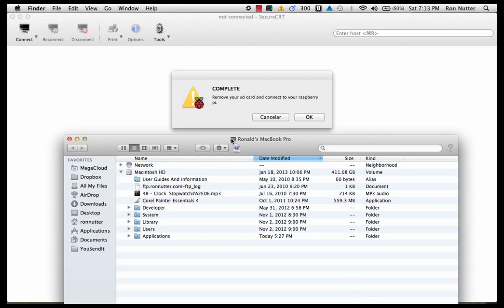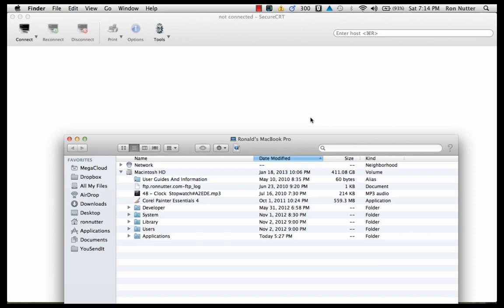Okay, in the interest of time, I paused things briefly. Now, you see the little icon popping at the bottom of the screen, saying there's a message up here that you need to deal with. It has completed. I paused the recording because I wasn't sure how long it was going to take. I've done this a few times, but as we all know, things can change at times. So I'm going to click OK, and then we're going to remove the SD card.